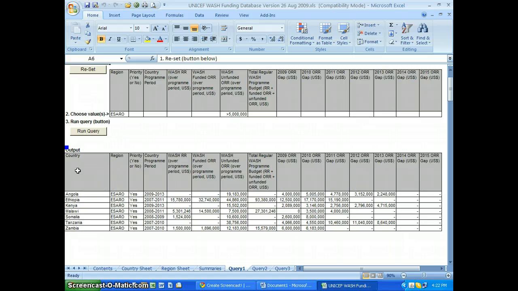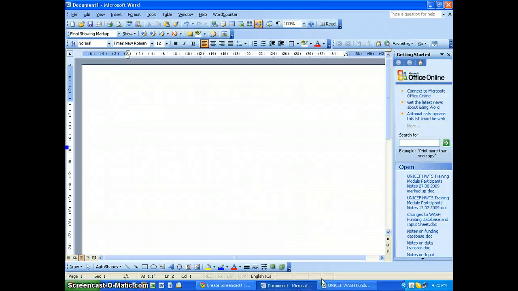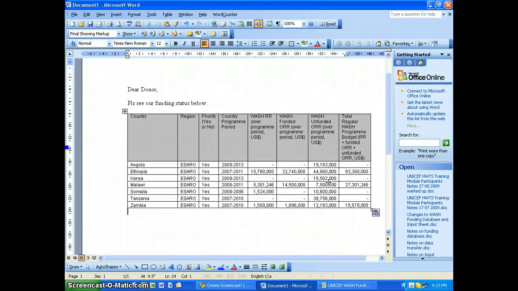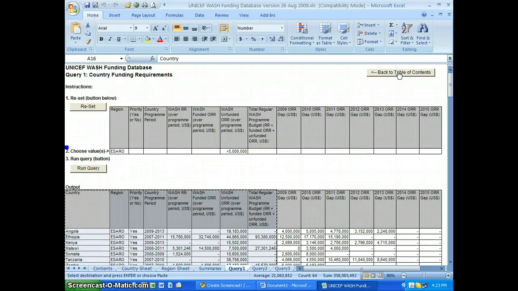This is just a standard Excel spreadsheet, so if you like, you can always highlight some of this. Let's say this information here. Copy it. I'm using Control-C to copy, and then paste it into a Word document. It's just for fun. We can write a little letter: dear donor, please see our funding status below. Paste that in. I'm using Control-V to paste, and there it is. And now it becomes a Word table, and you can manipulate it any way you want. Okay, back to the funding database and back to the table of contents.